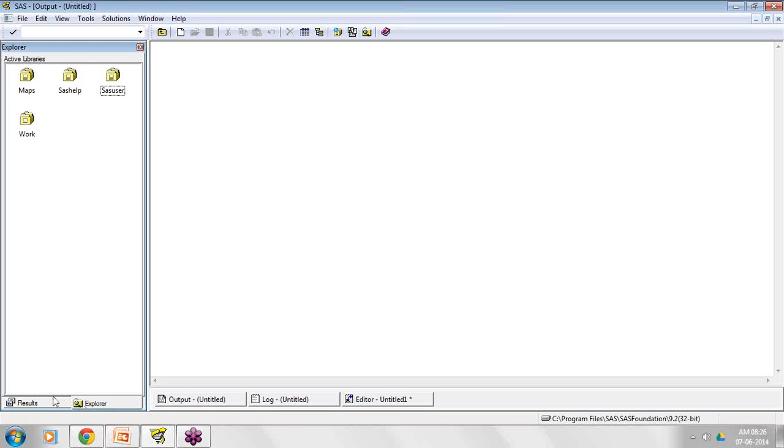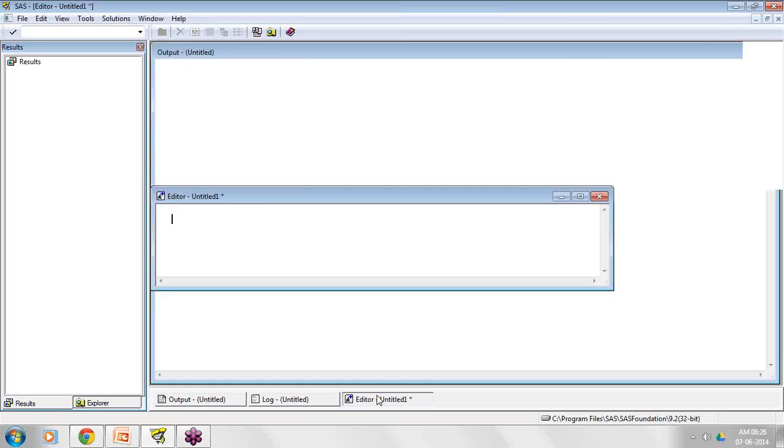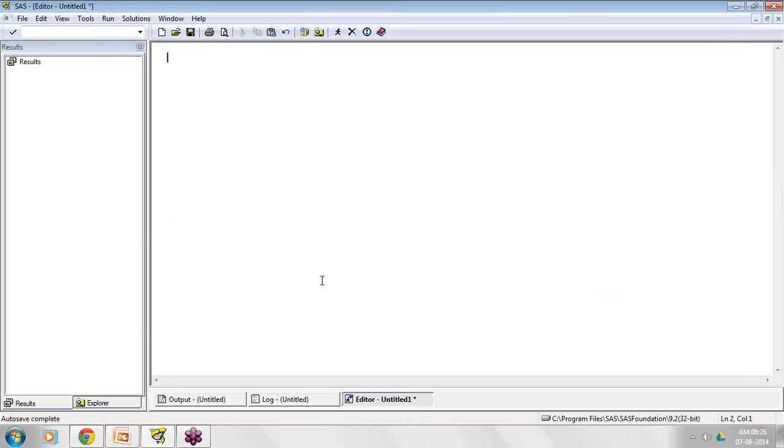And the result window, as I told you, shows the results of whatever program I have executed, which can be viewed in a tree manner. So broadly, that is the SAS navigation part. Coming back to my PowerPoint presentation.